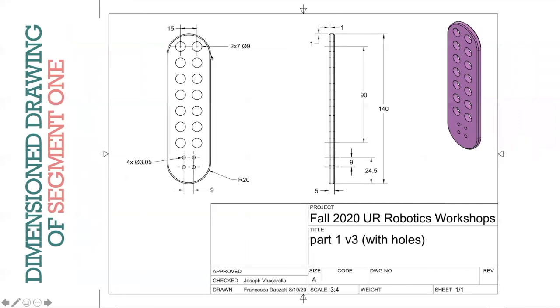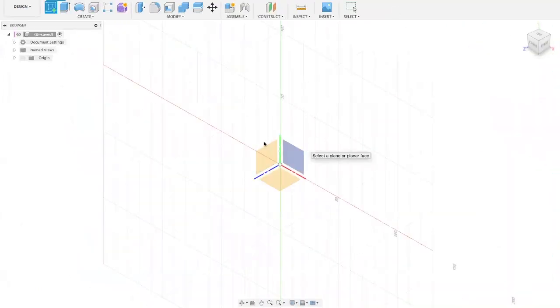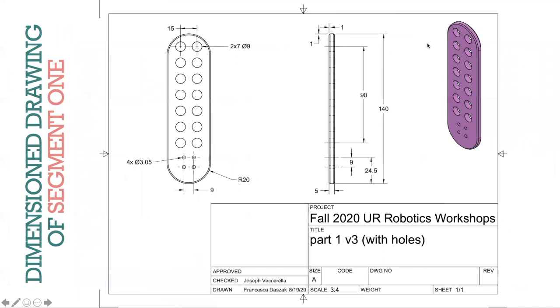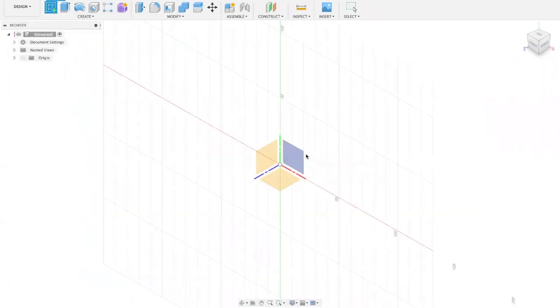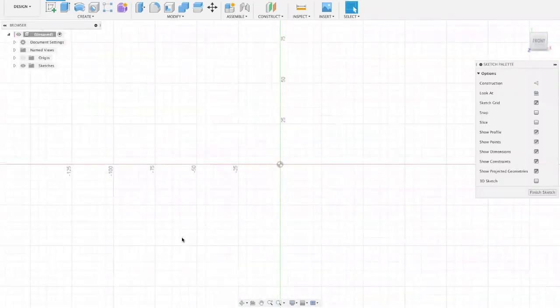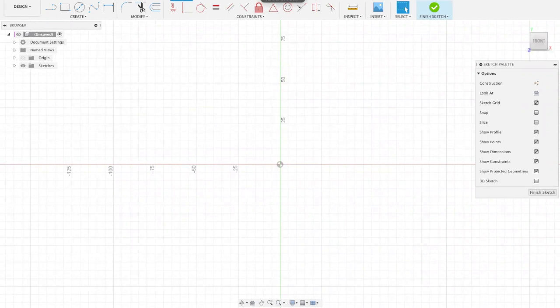So what we're going to do for this part is we're going to sketch this oval with the holes in, and we're only going to extrude the area around the holes so that the holes remain holes. And as you can see in this drawing, we're facing the segment from the front, and it's standing upright. I'm going to select the front plane here, and I'm going to be drawing it facing it from the front.